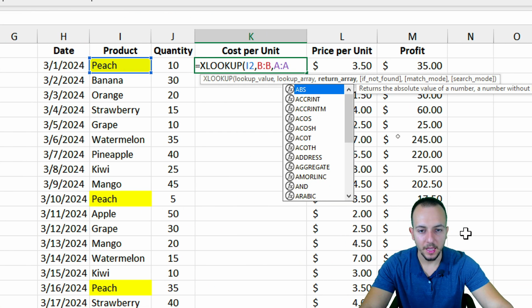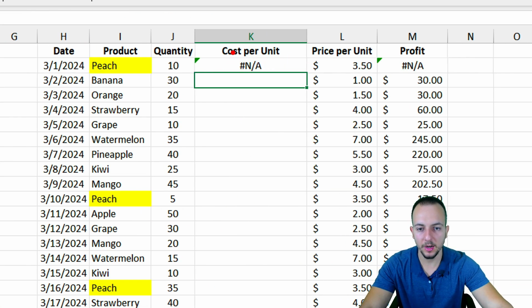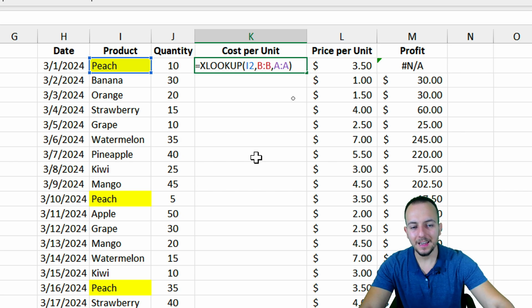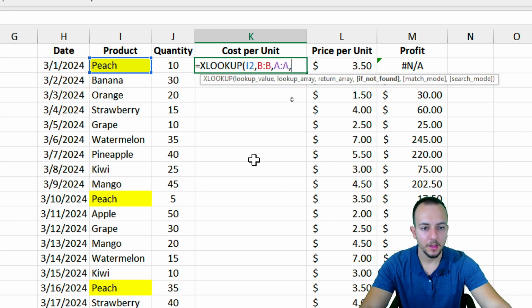Yeah, that's it. And if I press enter, as we can see, we got an error. And okay, it's correct because there is no such product. But instead of getting an error in my sales report, because maybe it's not a good idea, let's double click here. And any time that we have an error, we can change it. If not found, we can input something else.